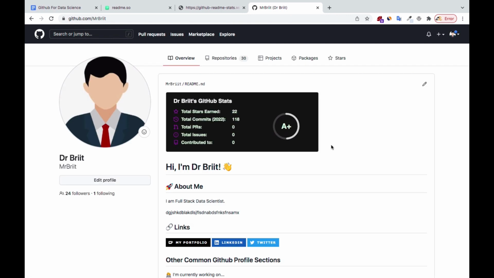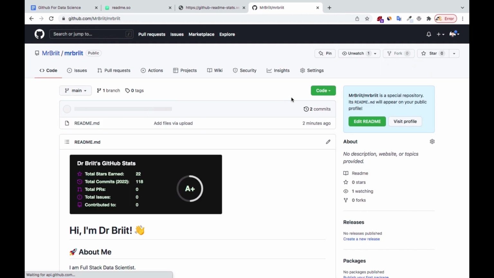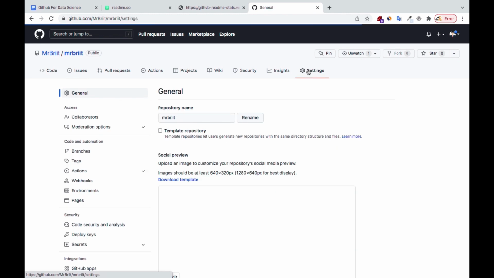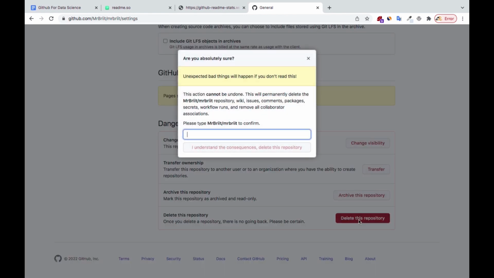As I was saying, sometimes you try to upload it, and if it's not working, you have to come back and delete this repository. So let me go to repositories, and you can come to whatever repository you created and click on it. If you're uploading the readme that you downloaded and it's not working, you can just come here, go to settings, go all the way down, and delete that repository.